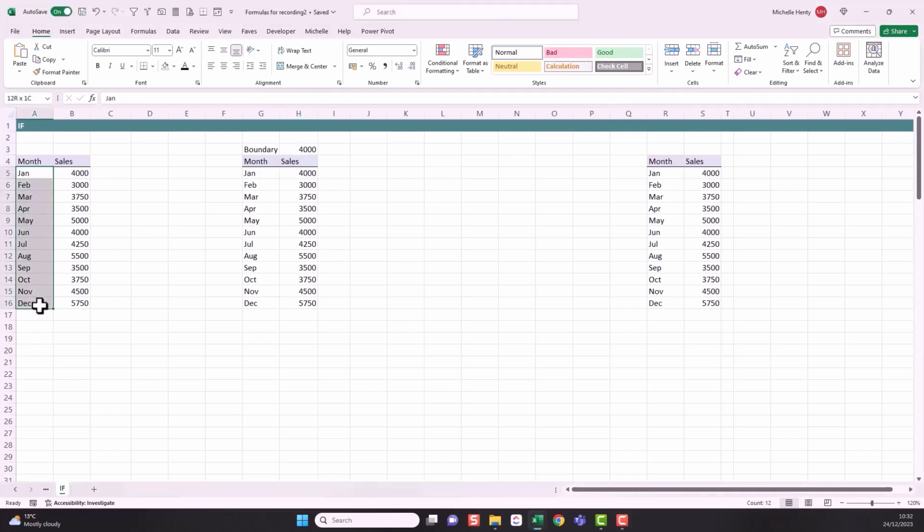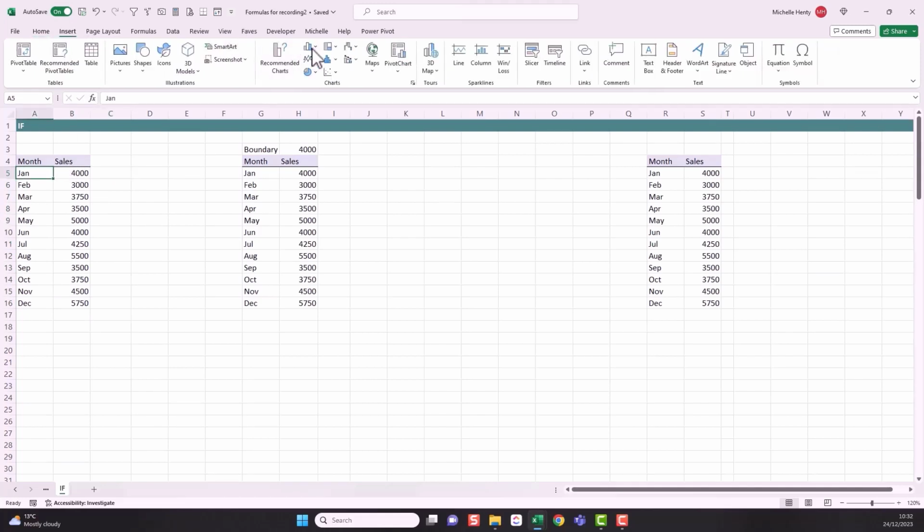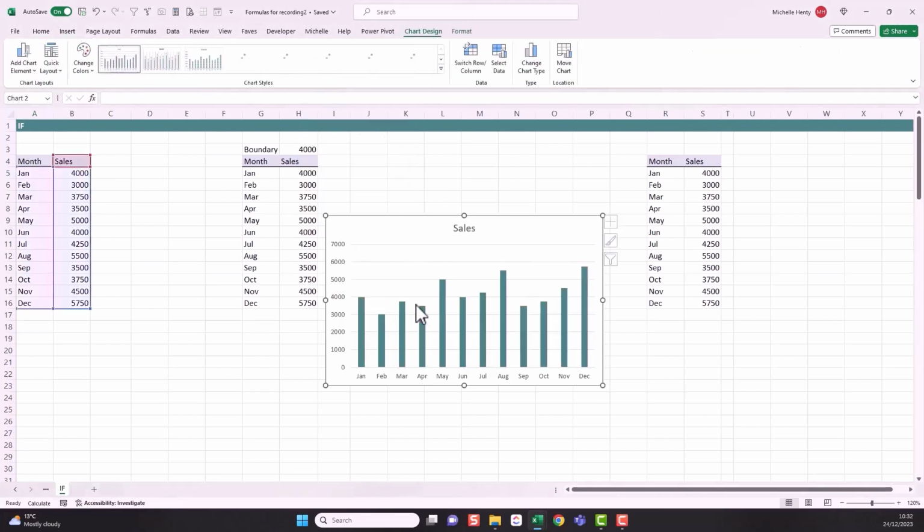I have months here and some corresponding sales figures. I want to know which ones are high and which ones are low. Usually in this scenario, I'm probably more likely to, if I just click in here, insert a chart. And there it's quite obvious which are the highs and which are the lows. December, August high, September, February low.